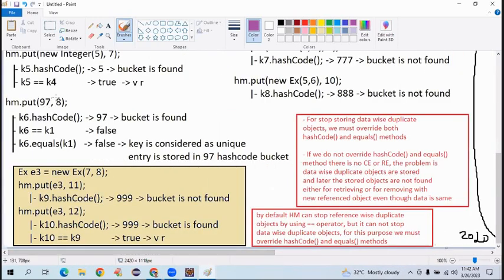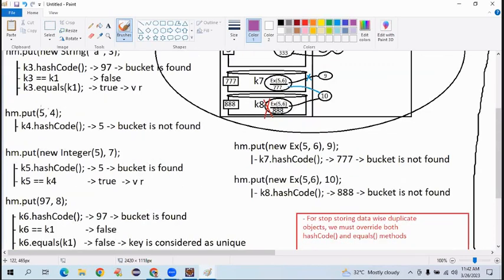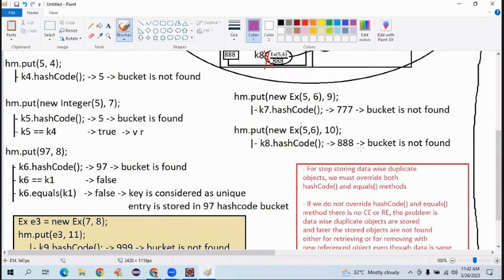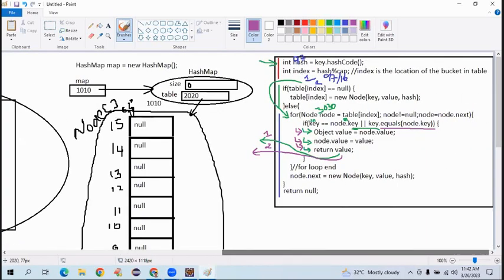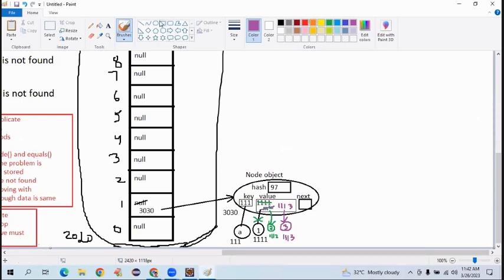Now next what is coming now? 5. With 5, tell me. Now with 5 what is the value coming now? 5. Is the 5 bucket available? No. Then control goes to the table. One more new node object is created. So tell me 97.